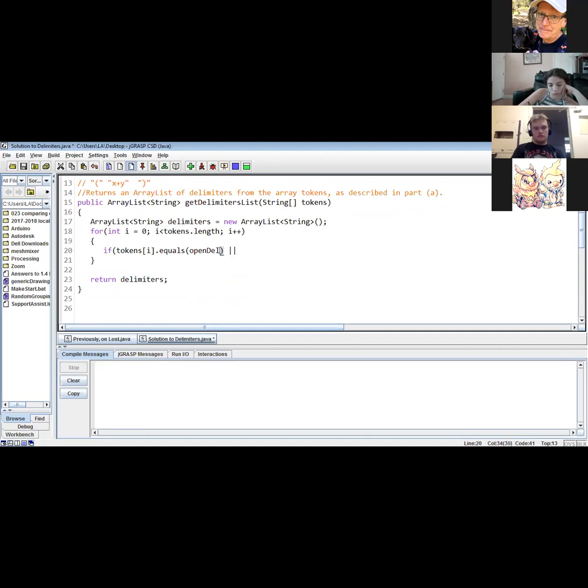or, and then I'm going to go ahead and just copy this because it's easier than typing it all over. We're going to check if it's equal to closed delimiter. So if either of these is true, then we want to add the current thing to our array list called delimiters. So then I'm going to just write it here, delimiters.add tokens I, and a semicolon. Now, maybe because it's so scrunched in the window, I'll just put it here, but you can have it on the end of the line or you can put it on the next line. I don't need curly brackets around that because it's a single line.